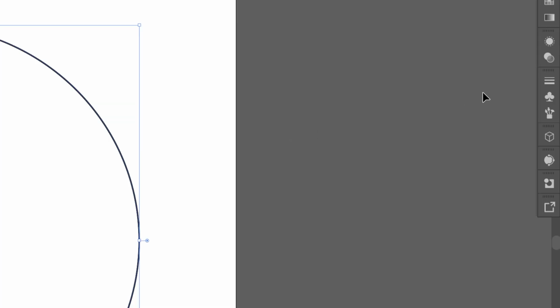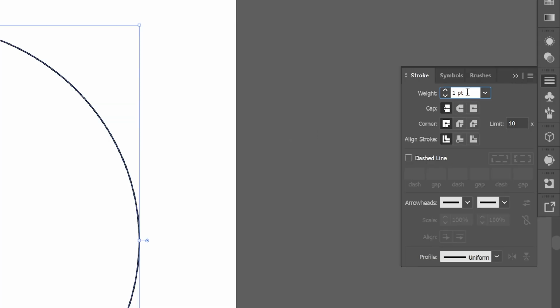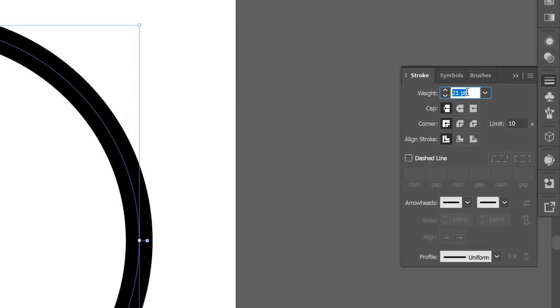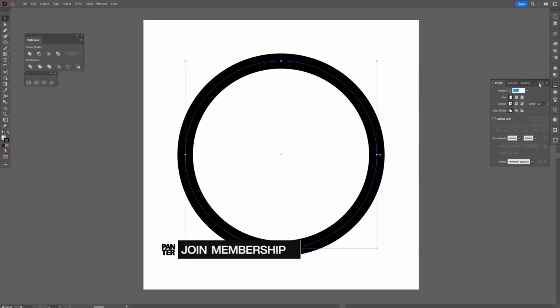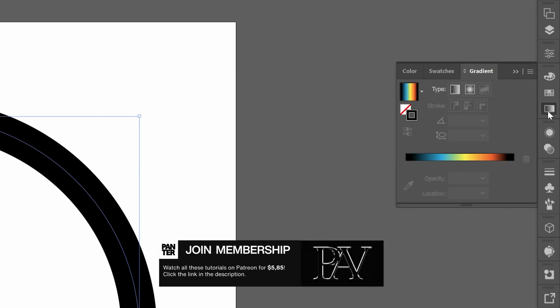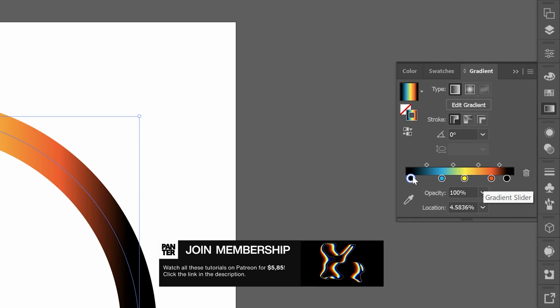Create a circle. I'm going to go to the stroke options and scale up the weight of the stroke. Make sure the stroke is aligned into the center. And from here, I'm going to go to the gradient. And all you need to do is apply these colors.